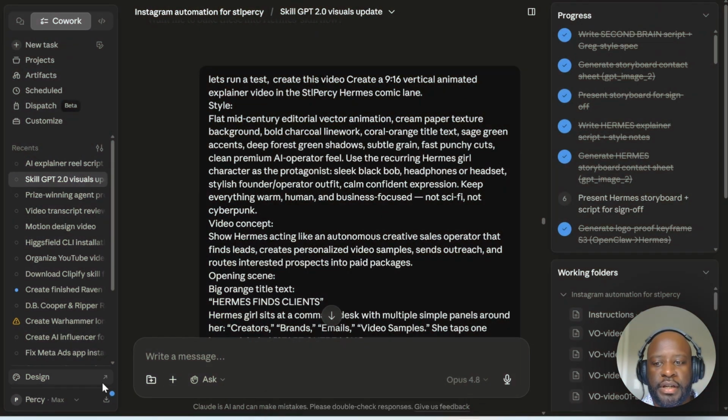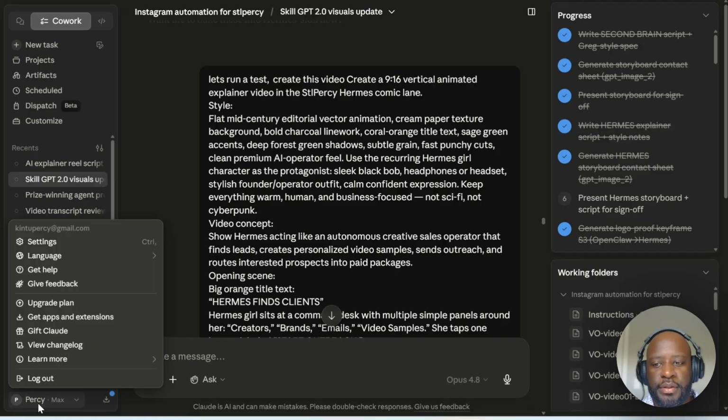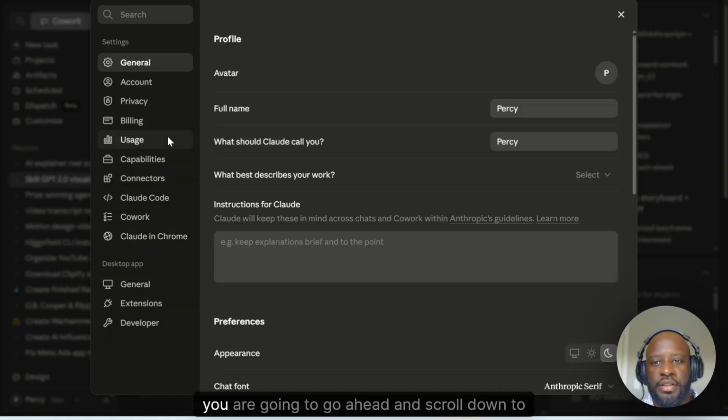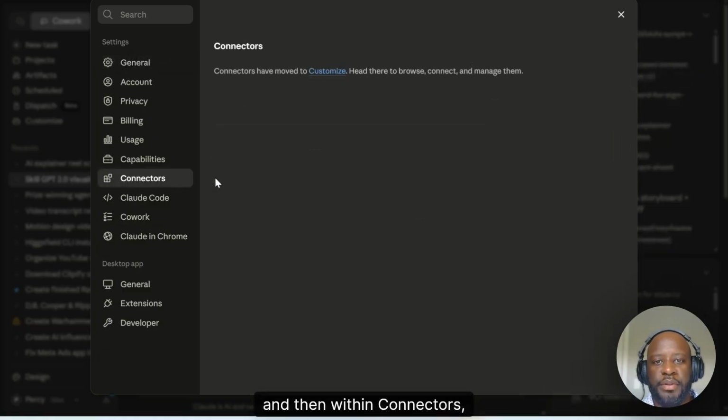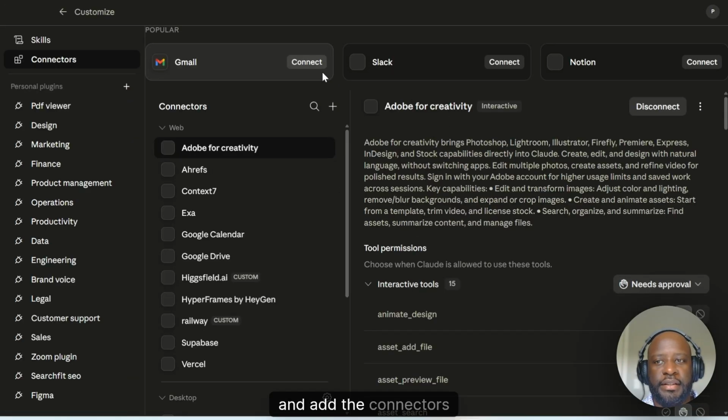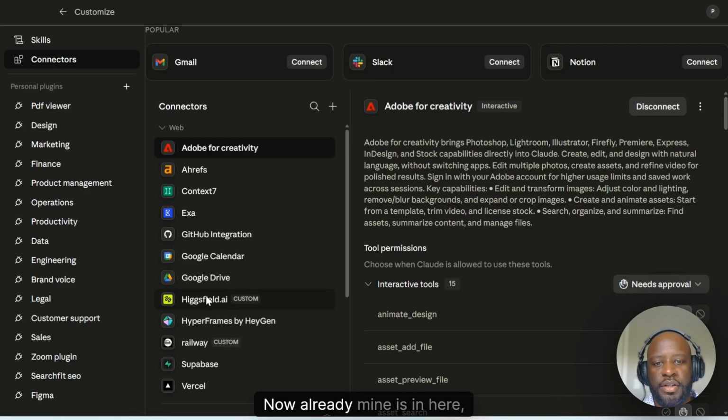When you're in Claude, you want to go ahead and click your name, and then go to settings, just as the instructions said on the website. Once you click settings, you're going to scroll down to connectors. And within connectors, here is where you can click customize. This is where you're going to be able to browse and add the Higgsfield connector. Now, mine is already in here, so I don't have to add it.